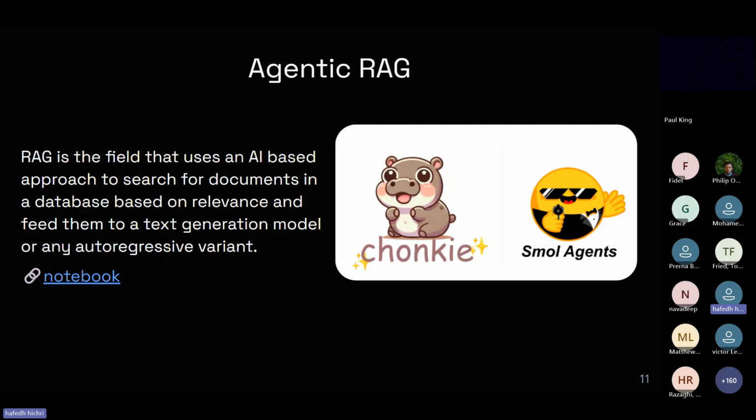RAG is basically a combination of two things: a search engine and an AI model. You go to your dataset, retrieve the results, pass them to the AI along with your prompt, and the AI will generate something meaningful for you. And this is how RAG functions.